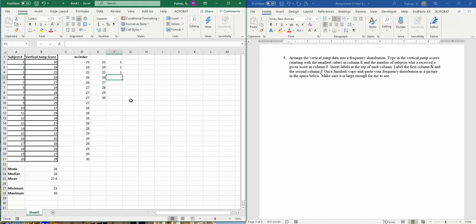What about 26? 1, 2. We've got 2 subjects who scored 26. How many scored 27? 1, 2, 3, 4. 4 scored 27. How many 28? 1, 2, 3, 4, 5. 5 scored 28. How many 29? 1, 2, 3, 4. 4 scored 29. How many scored 30? 1, 2. Only 2 subjects scored 30. So what we just did there is the frequency column. We counted the number of subjects for each given value.